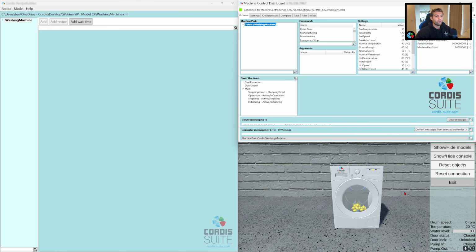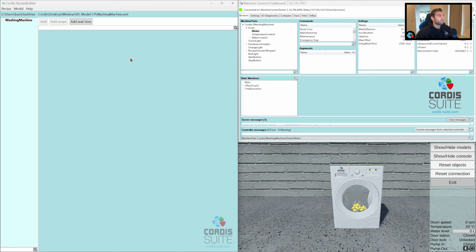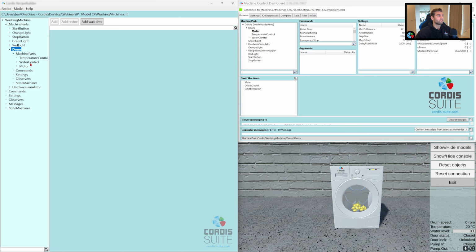So in the bottom right corner we can see the washing machine simulation, and in the top right corner we can see the Cordis dashboard where the washing machine model is loaded into. So we can see a top level washing machine that consists, for example, of a drum, and the drum consists of the motor. Then on the left side we see the Cordis SUITE recipe builder, where the same washing machine model has been loaded into. So we can see a washing machine, and for example here we see the drum again, and the drum consists of the motor. So the same model has been loaded in.